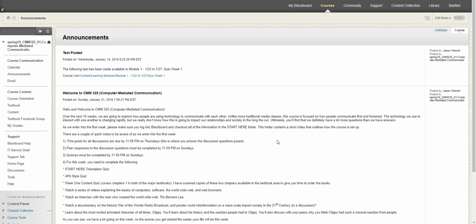So this course is laid out in a pretty simplistic fashion. Over here on the left-hand side are what we call the content areas. We have course communication, course content, and support. Across the top over here, we have your Blackboard, courses, community support, content collection, the library, and Starfish.